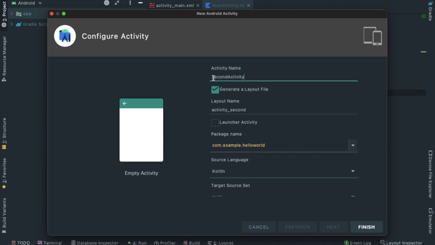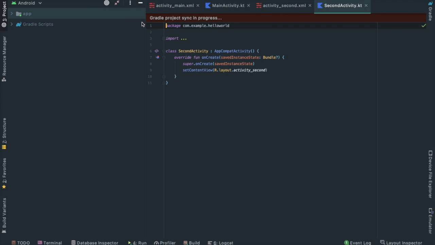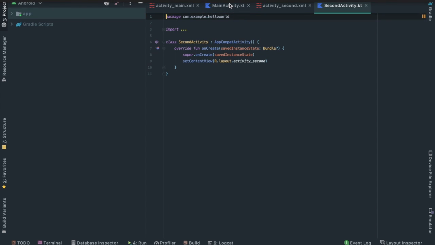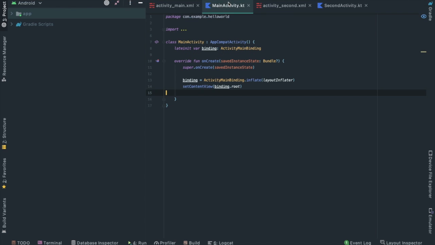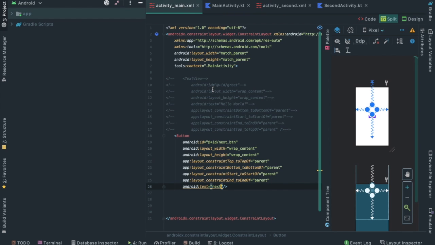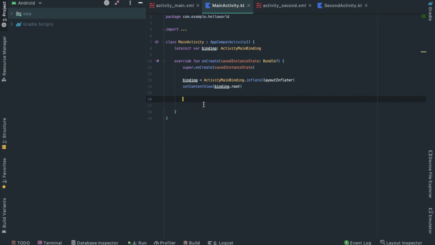You can see I have given the first word a capital letter, and then it is in camel case format. That is recommended also, and then hit Finish. At the bottom, you can see that Gradle is starting to sync, and by that time we will move to our main activity Kotlin file, where we are going to access the view, which is the button having the ID next_button. Binding has been set up over here. Now I will write binding, then the ID name, which is next button. It has given me that suggestion.